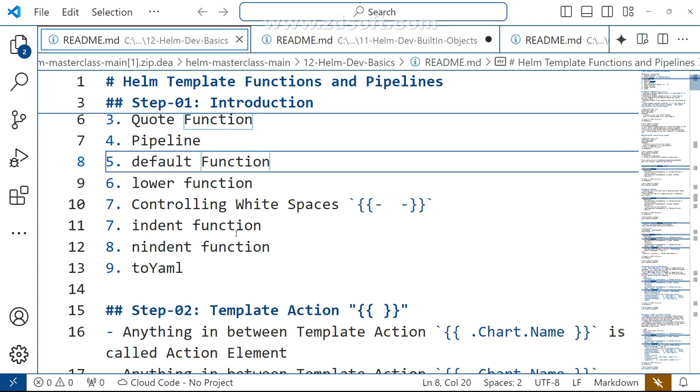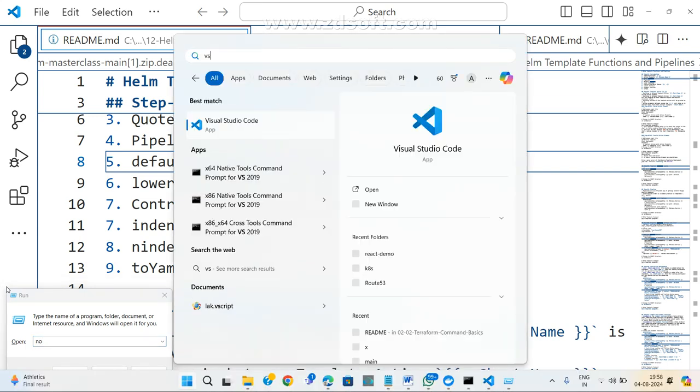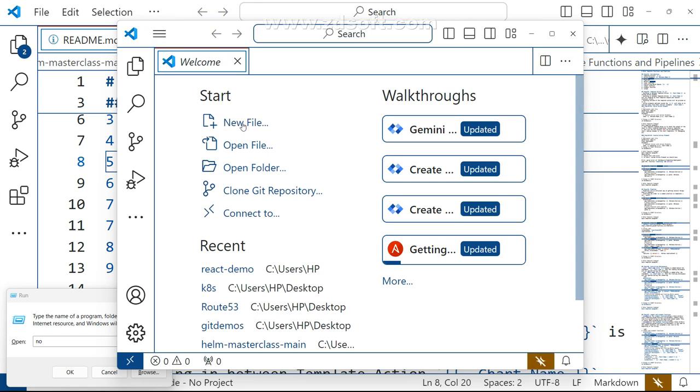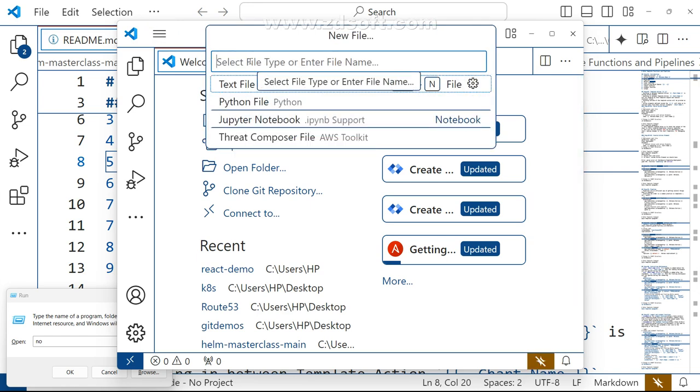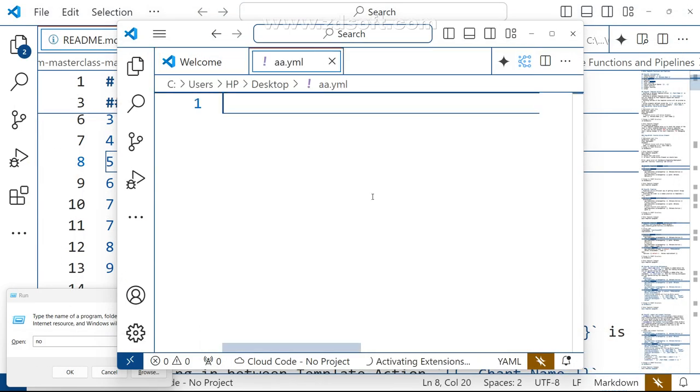Now, the indent function. This is one of the powerful ones. See, generally at the time of writing declarative language, I'm going to open Notepad, or else I may open VS Code. After opening VS Code, I am going to create a new file. The file name is aa.yml. Generally, maybe on the desktop, I may create it. Generally, P represents pod, right? Space P, maybe intelligence shows.